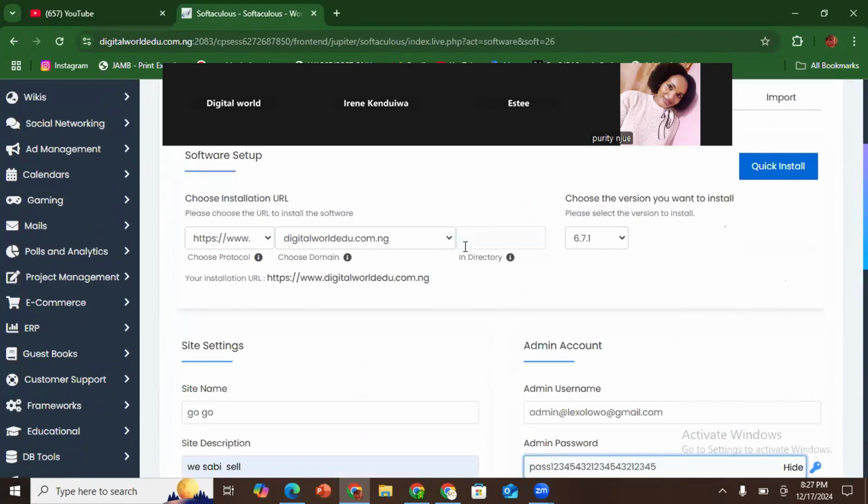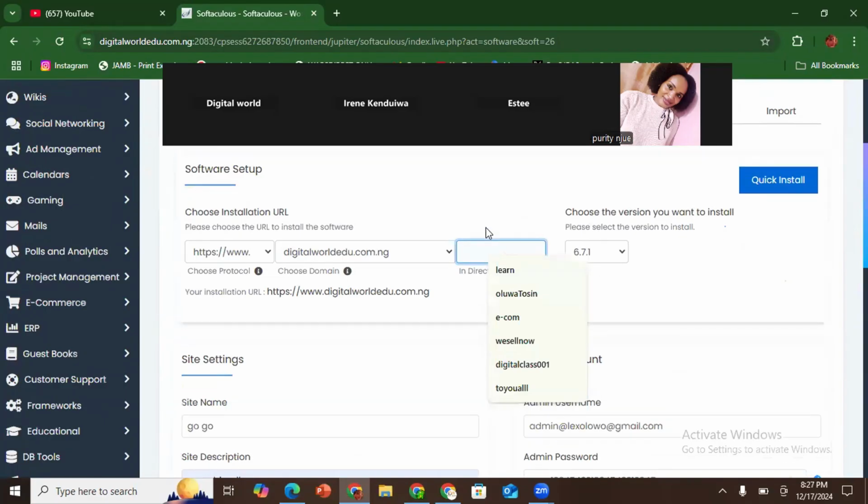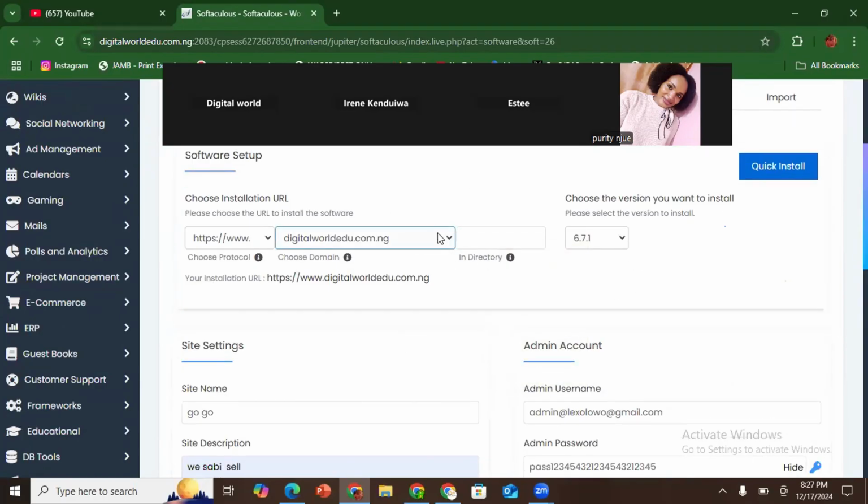So what am I going to do? I would rather create a subdomain, right? So I'm just going to come here and type in something. If you bought a domain, this directory is supposed to be empty. Normally, it's supposed to be empty. But because I don't want to overwrite the existing website, I will put in a subdomain. I'll make it a subdomain.